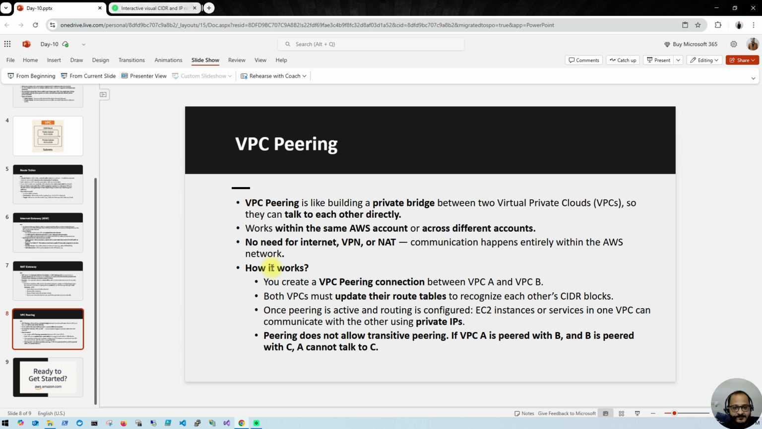It works within the same AWS account or across different AWS accounts. It is not mandatory that you be on the same AWS account, so you can establish a peering between two AWS accounts. For this communication, you don't need any kind of internet, VPN or NAT. Communication happens entirely within the AWS network.